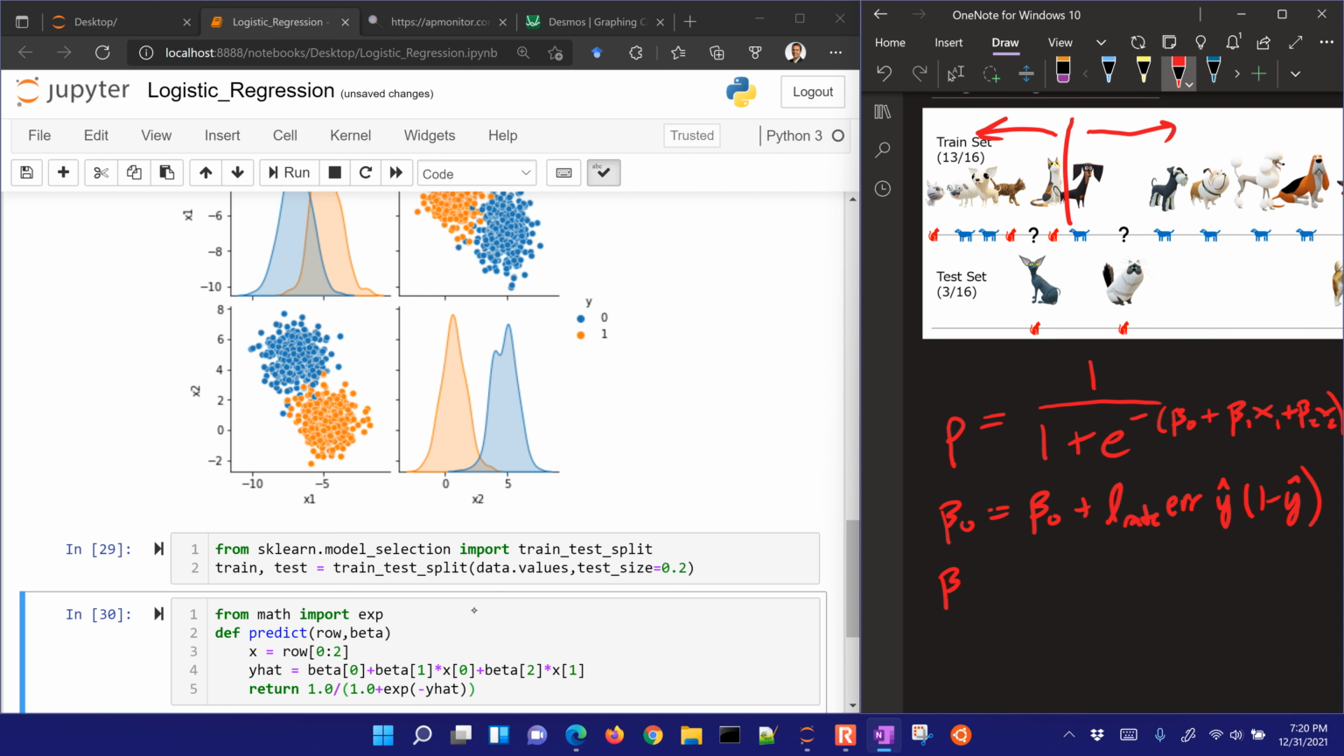this is going to be beta i plus 1, or beta i. So that's going to be 1, 2, 3. And that's going to be equal to beta i plus this learning rate times the error in the predicted versus the measured values, and then we'll have the same thing times xi. I'm going to put that as xi plus 1, i plus 1, just because we're multiplying the beta 1 times the x0 value.